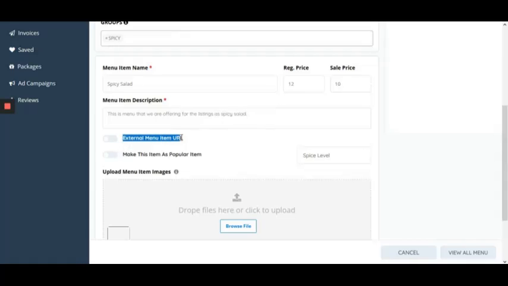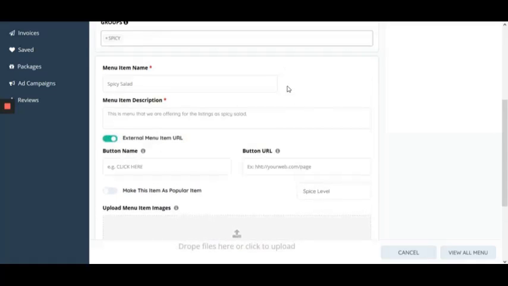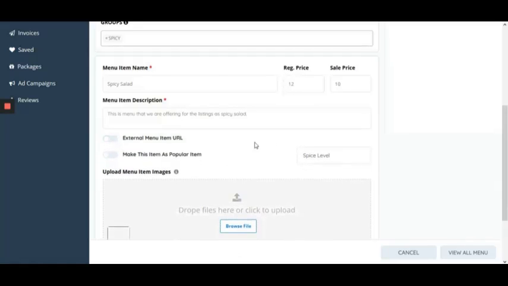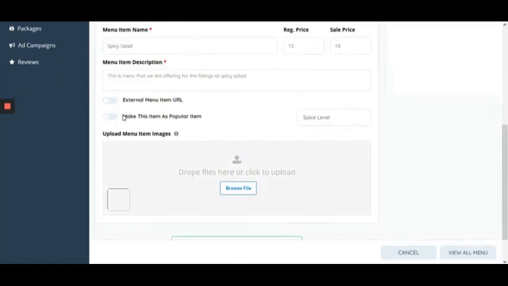External menu item URL. If I want to attach an external menu URL to my listing, then the price set on my listing will be removed, and this external menu item URL's price option will be available here. But right now I'm switching it off. Here is another option, make this item a popular item. If you want to list it as a popular item, you can enable this.